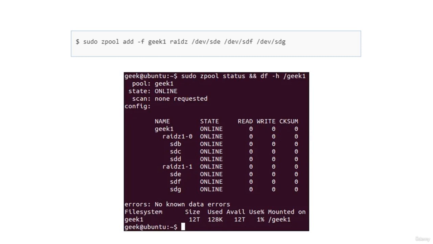All right. Now, to show you how easy it is to just add more disks to the storage pool, let's add the other 3 disks, another 9 terabytes, to our geek1 storage pool as another RAID Z configuration. $ sudo zpool add -f geek1 raidz /dev/sde /dev/sdf /dev/sdg. And here's what we end up with.